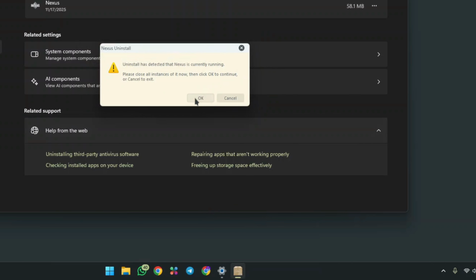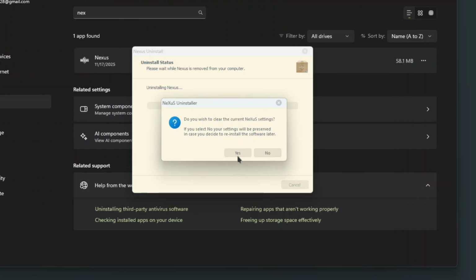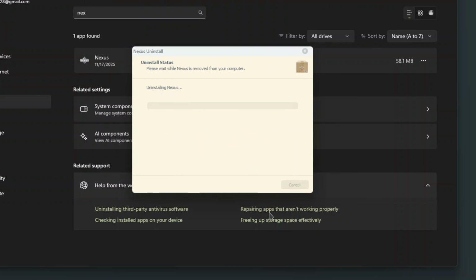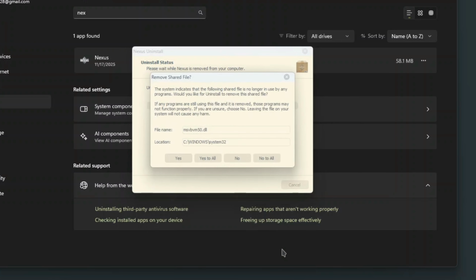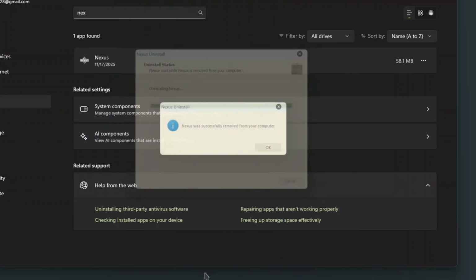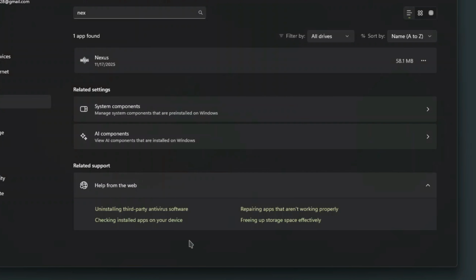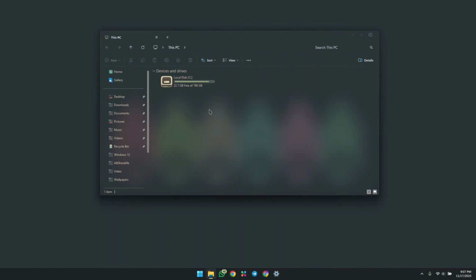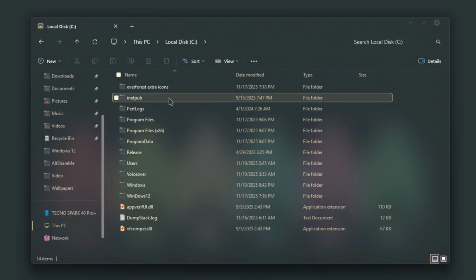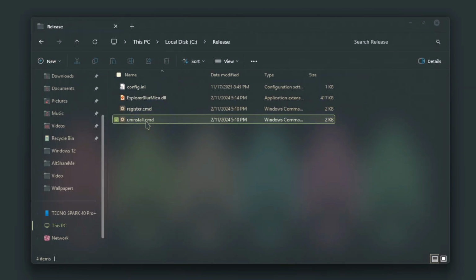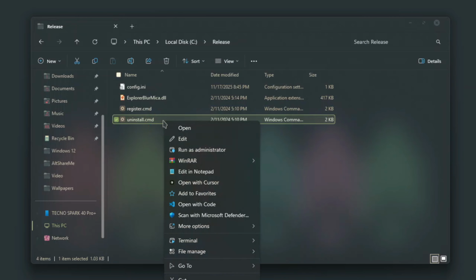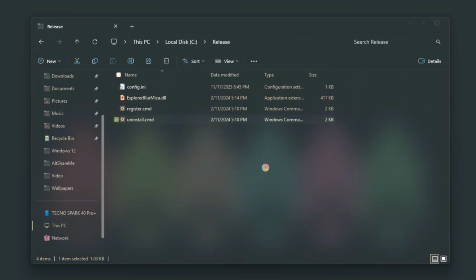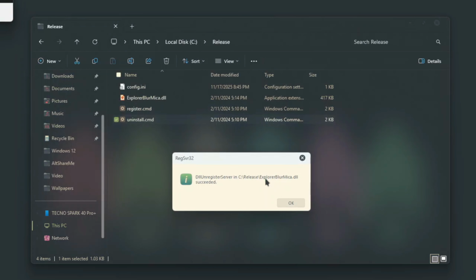Once done, just click on OK again, and you are just going to click on yes to uninstall it on your computer. Once done, just click on OK and we are done. Now open your File Explorer and here open your local disk C. Click on the releases and here right click on the uninstall.cmd and run as administrator. Click on run to run it and click on OK.